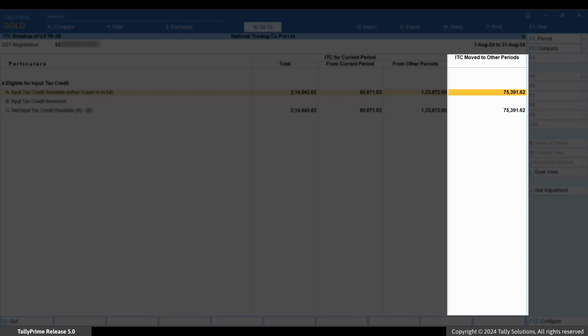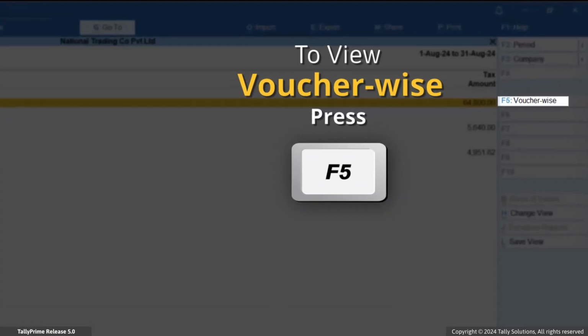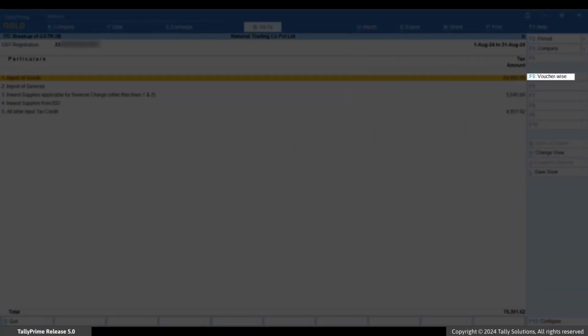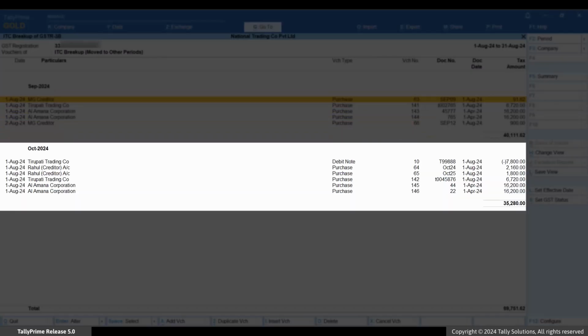Drill down from Move to Other Periods. Press F5 and view voucher-wise. You can see the transactions moved to other periods.